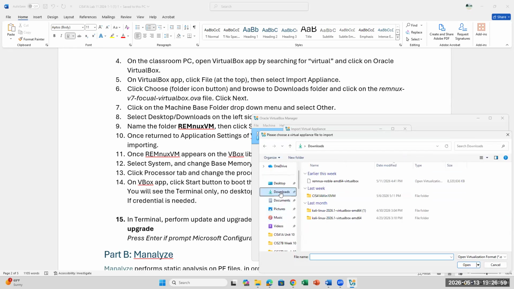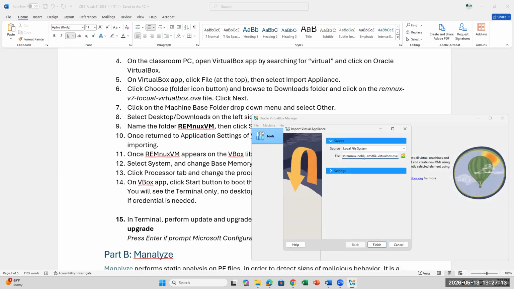And then on the left, click downloads and find your orange Remnux OVA file that you downloaded in the first few steps. And then click open. So it's going to mount the path of the file to the import function. You don't need to change any kind of settings here.